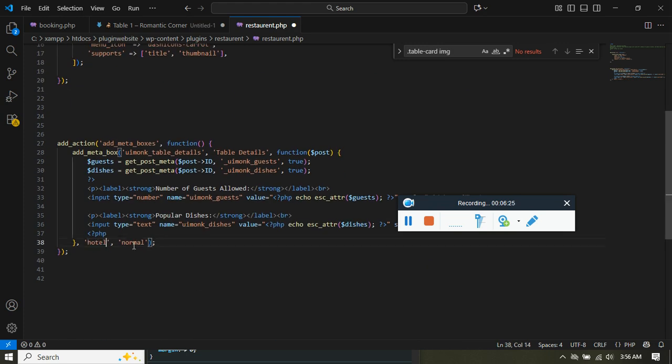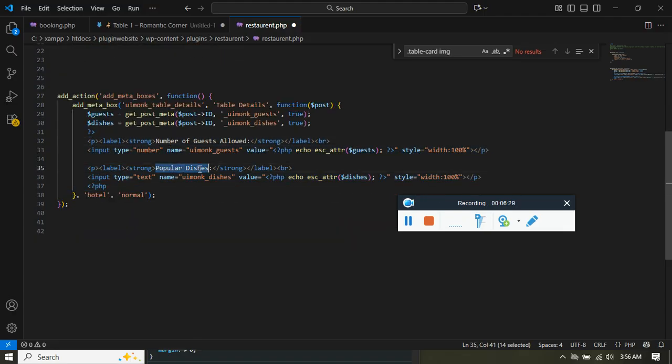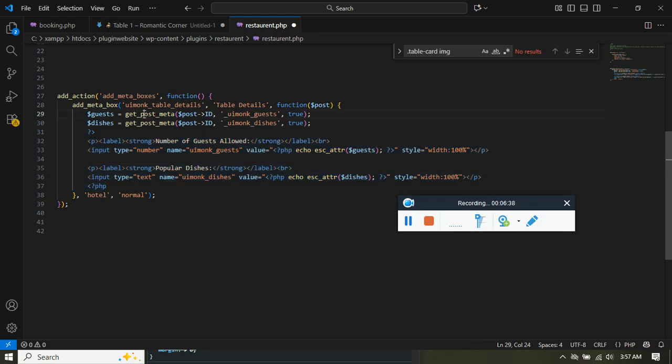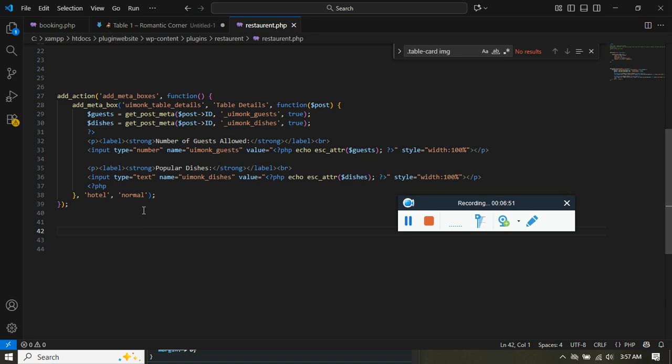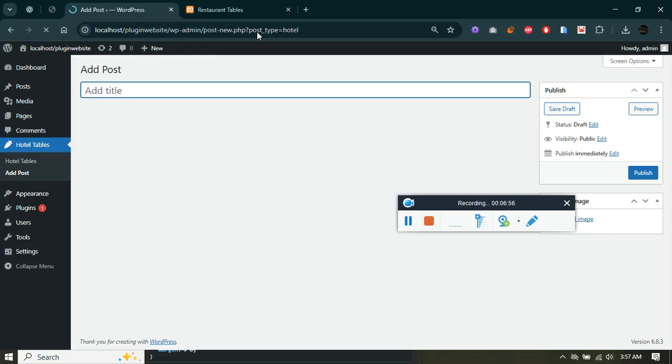Now we have to get the CPT. So this is the CPT that we need to link, and we have two fields. The first one number of guests, the second one popular dishes. Since these data are stored into the WP post meta table, that has a getter and setter function. The getter and setter function is actually get post meta, and in WP post meta the value will be stored in the form of key and value. So for guest this is a key, and for dishes this is a key, and the value is simply what you enter into the input field. Now since we have linked our CPT, now this will show up in this particular page.